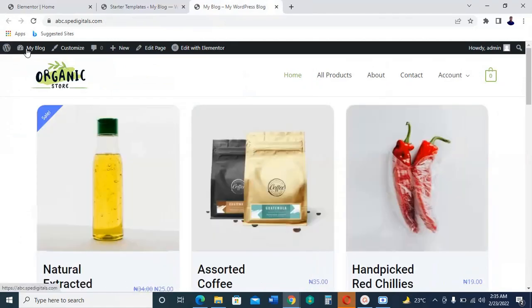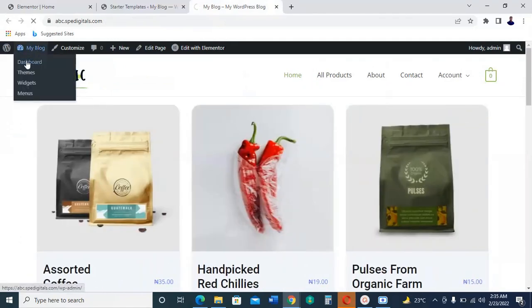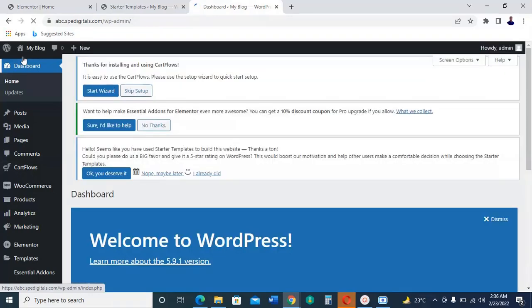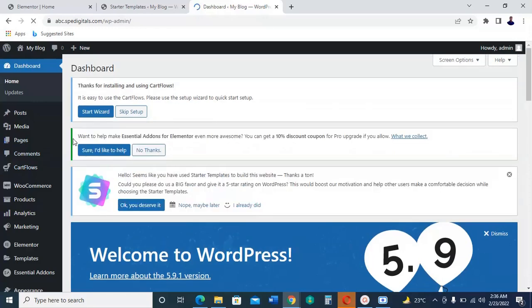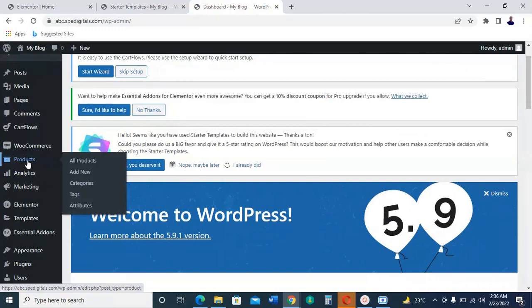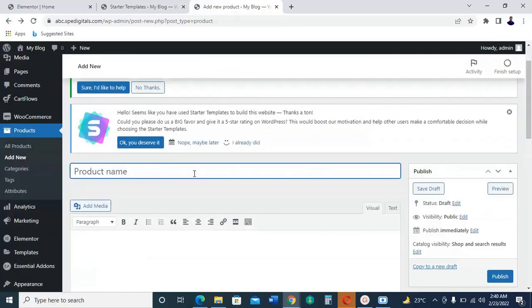Let me show you how you can actually add products. Let's go back. So I'll be adding just one product. It's the same way that you're going to add all the products you want to add to your site. So to add products, just go over to products under WooCommerce, click on add new. To create products, let me call this one gown. Okay, click gown.